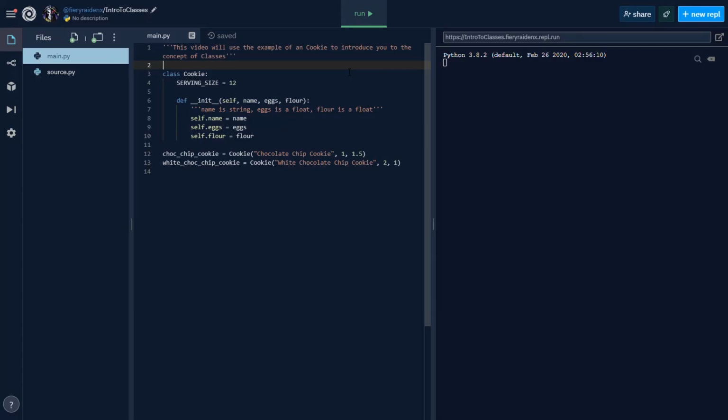Today we are going to be talking about methods. So in the last video we talked about attributes and how to initialize our cookie with different attributes like the name, eggs, and flour, but now we're going to be talking about what methods a cookie can have. Now what exactly are methods?